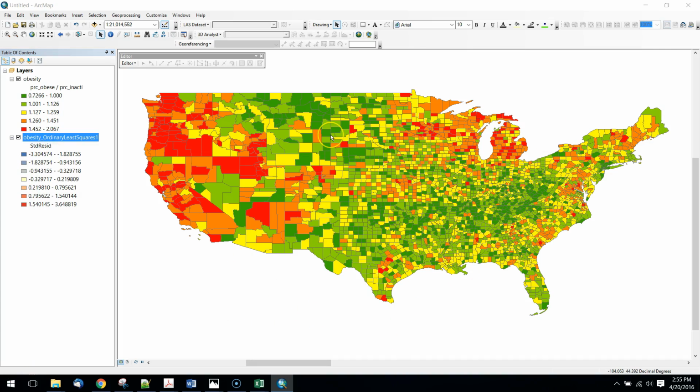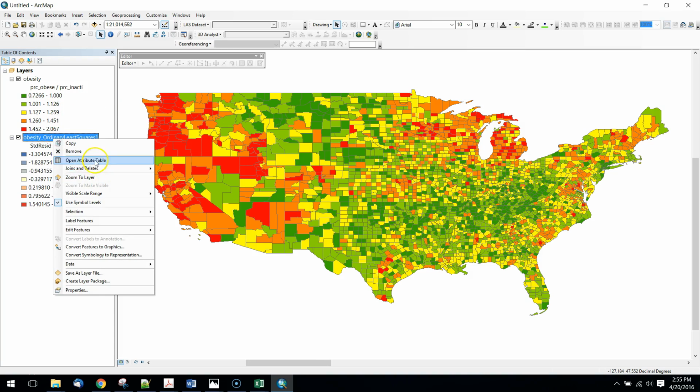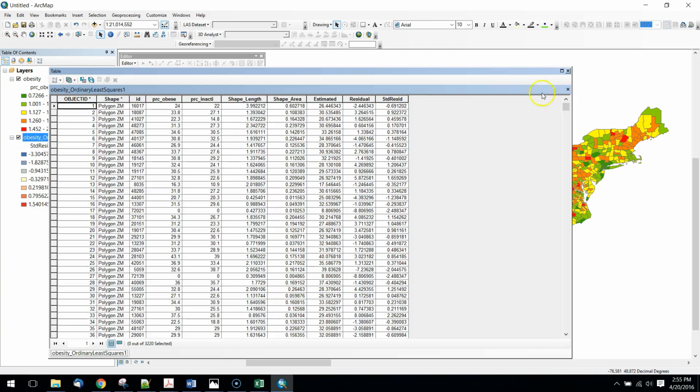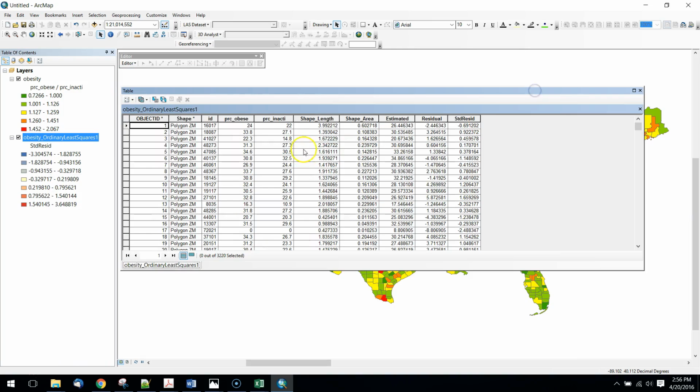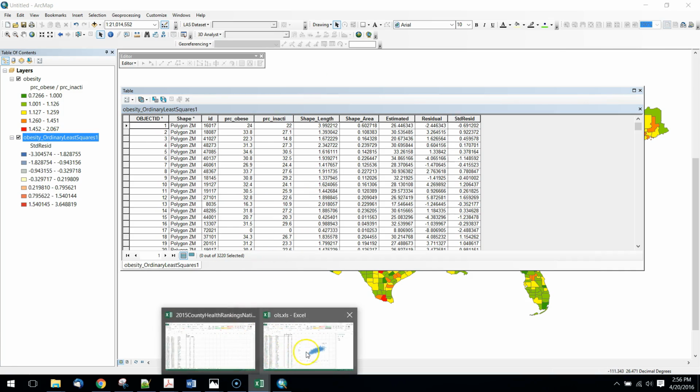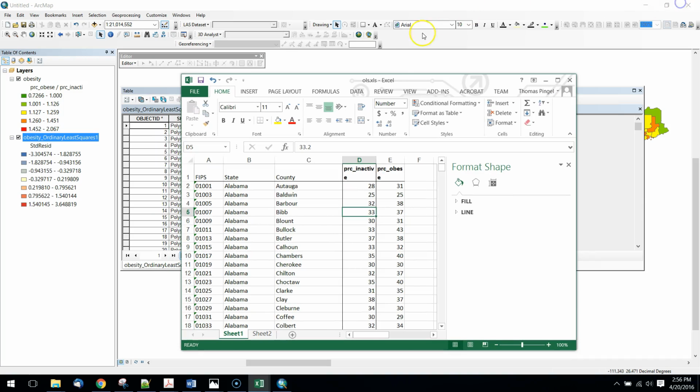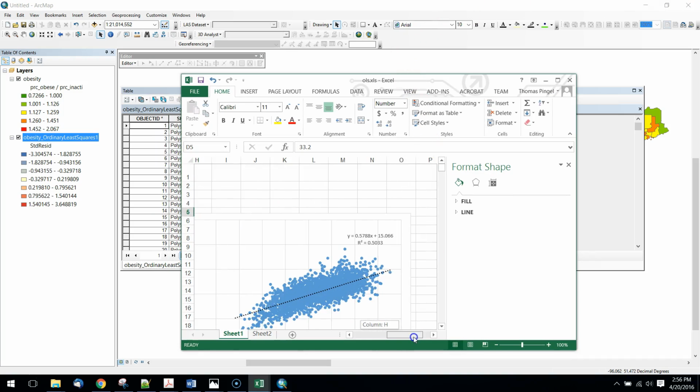I wanted to add one more explanation of what's going on here, and that is by virtue of taking a look at the attribute table of the data that we just created. So when we ran the ordinary least squares, we took the data, our input data, percent obese, percent inactive, and we basically made a scatter plot, just like you see here, taking a look at that relationship.